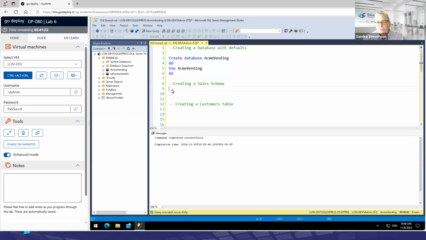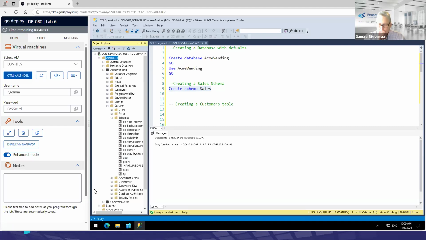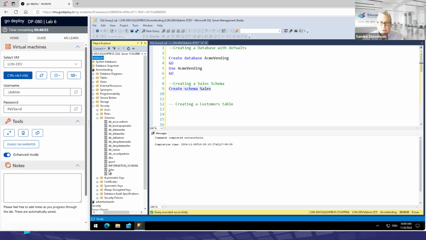Well, I want to create a schema for my customers table. So in my Acme Vending database, I can see that's the database I'm in. I'm going to create a schema called sales. Now select that and execute it. Now in the Acme Vending database, if I expand it and I expand security, and I come right under schemas, I can now see that I have a sales schema.